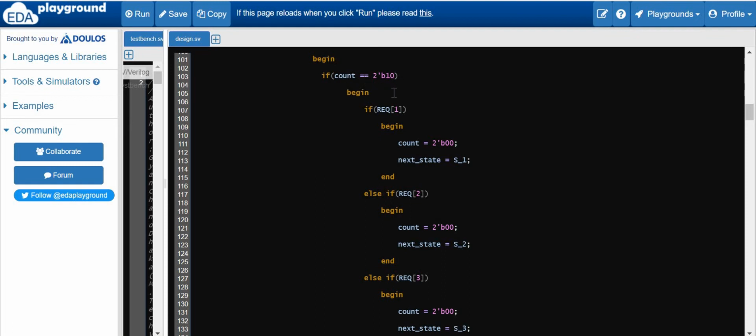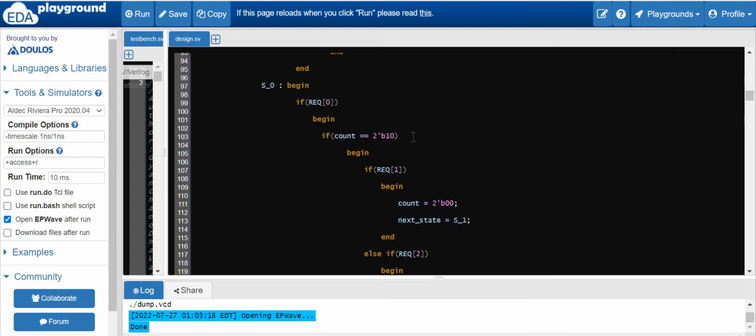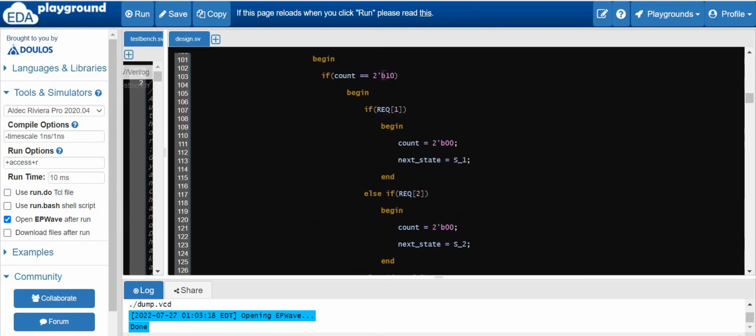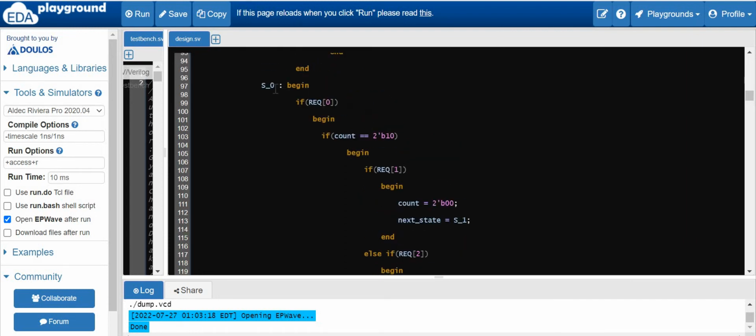So when the count reaches 2'b10, that means the arbiter has been in the S0 state for 4 clock cycles. Let's be clear about why we are using the count value 2'b10. The counter is counting from 0, 1 and 2.